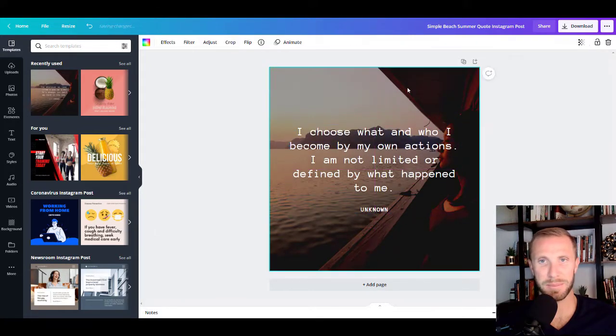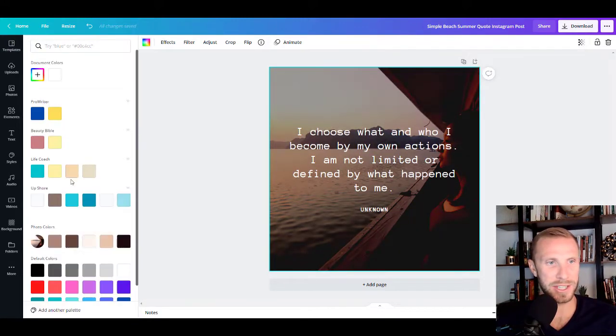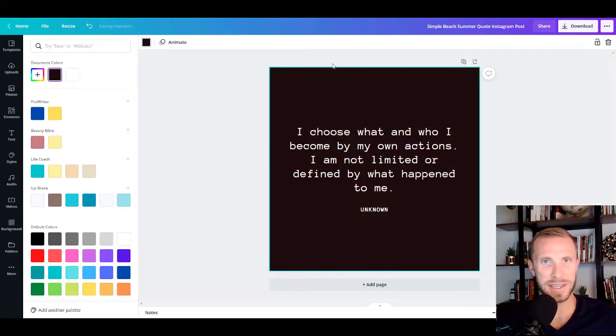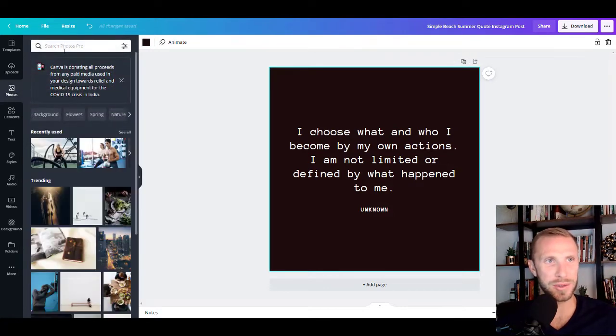Get it squared. Boom. So that we can read this a little bit better, I'm just going to click on this background. I'm going to go over to this transparency button, and actually what I want to do is change this to black. All right, guys, so see what I did? I clicked on the background and changed it to black. And now I'm going to go to photos here.